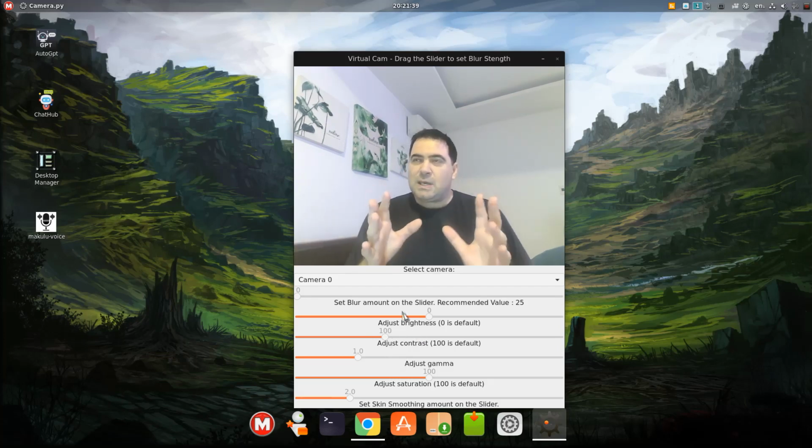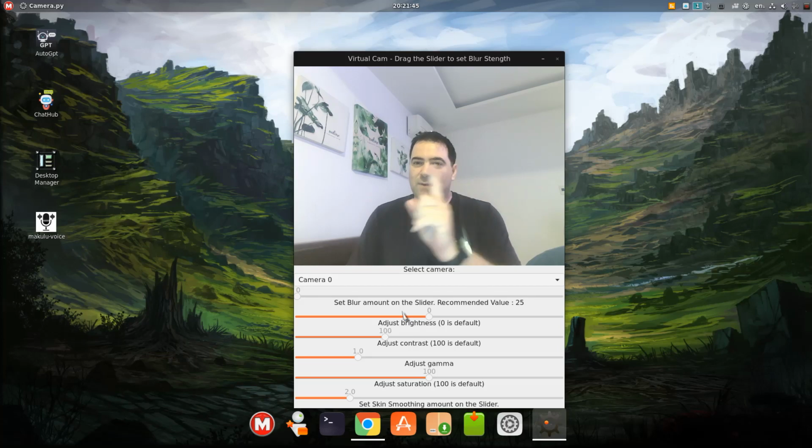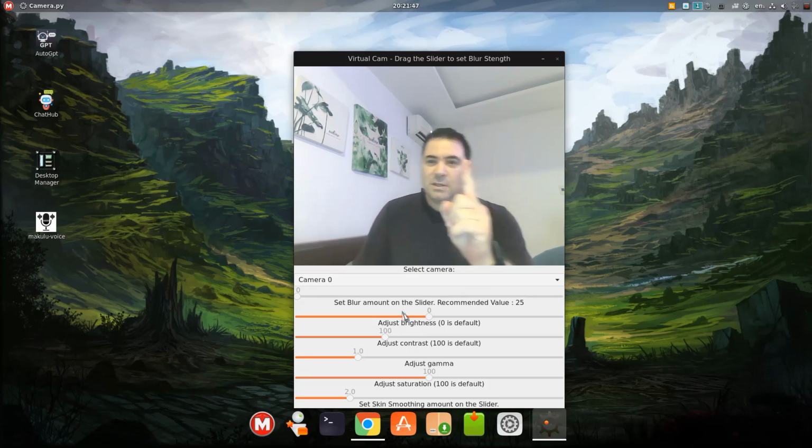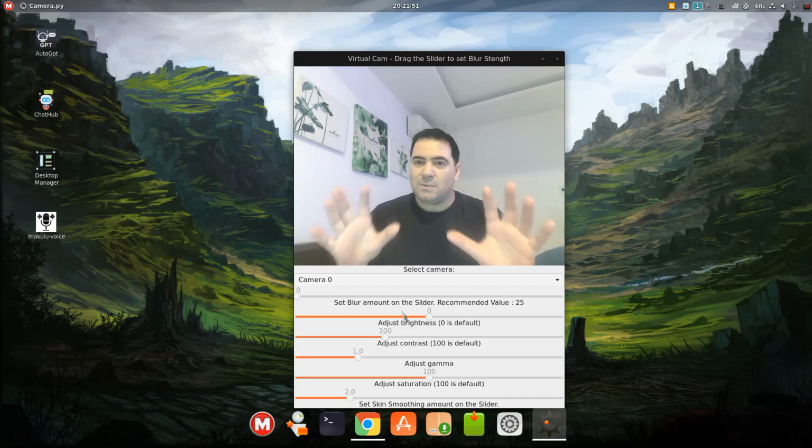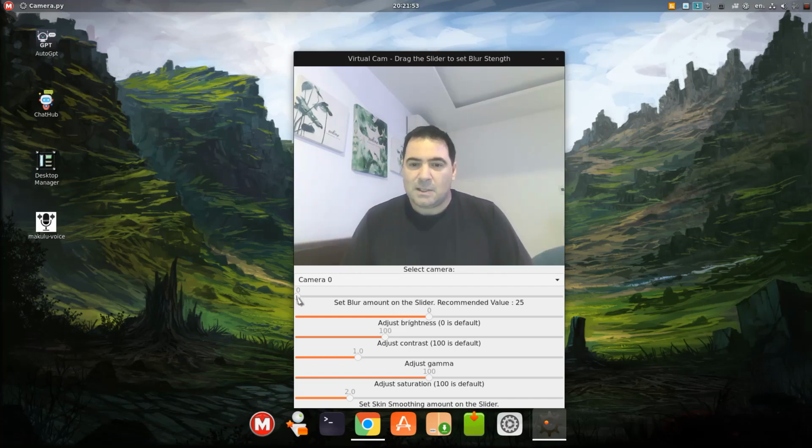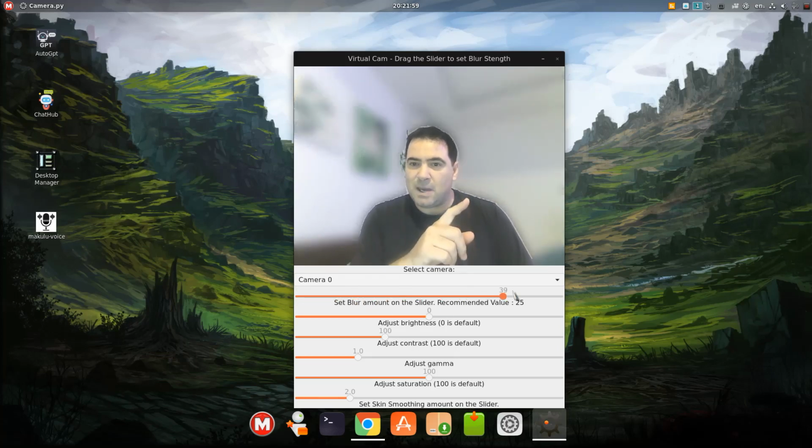Now, this is using a nice facial recognition engine to actually focus on a person, so it actually cuts you out pretty nice, right? Now, it's pretty dark here where I am, so it is a dark room, but look at this. There's a little slider. It says set blur amount. Recommended is 25. Look at this. Look at my background just blurring away. Look how nicely it cuts me out.